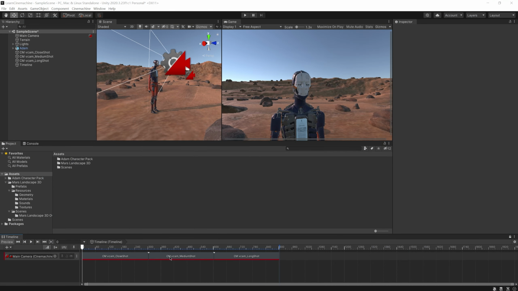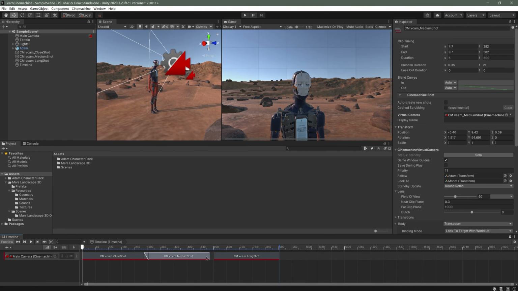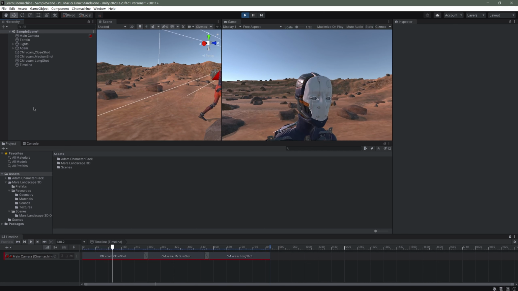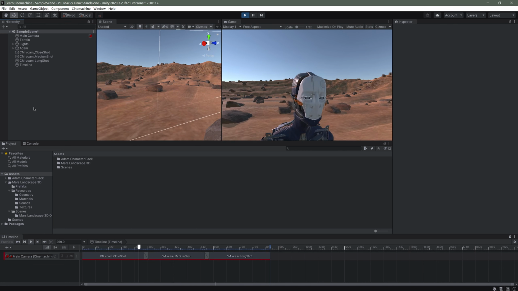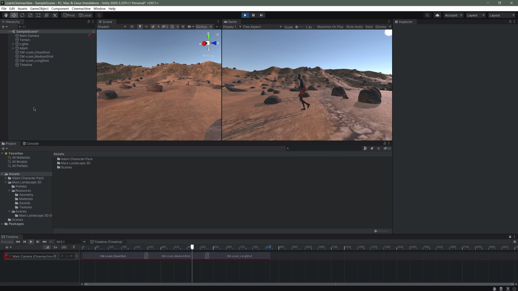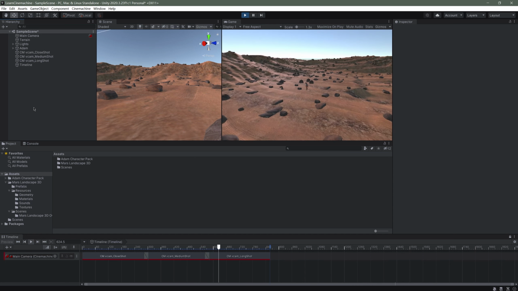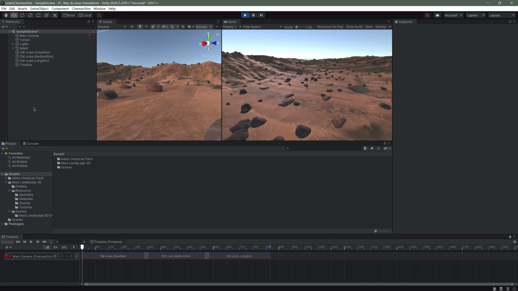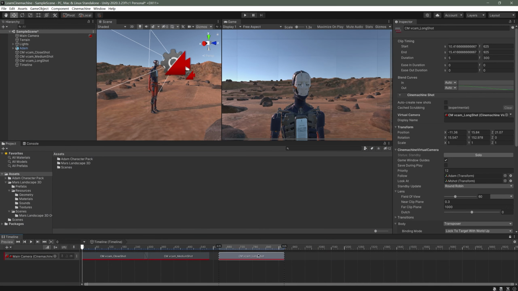You can blend the cameras and the camera switch will be smooth. Let's take a look. For now, I don't like this way. I prefer clean switching. I want to add some background sound to the scene.